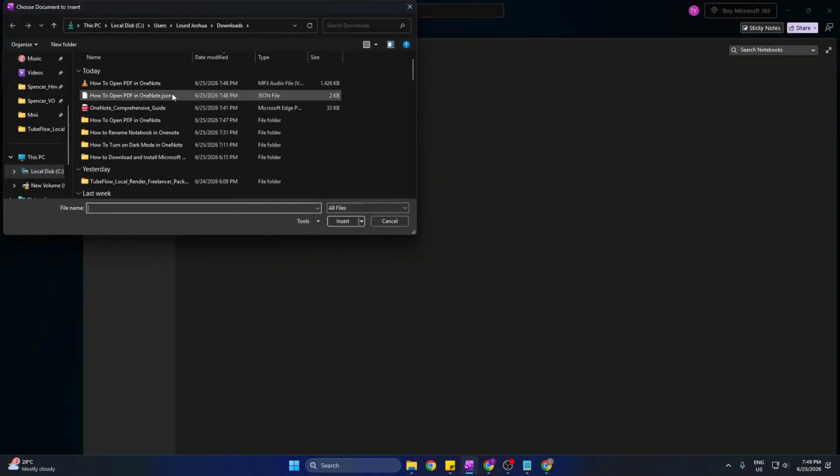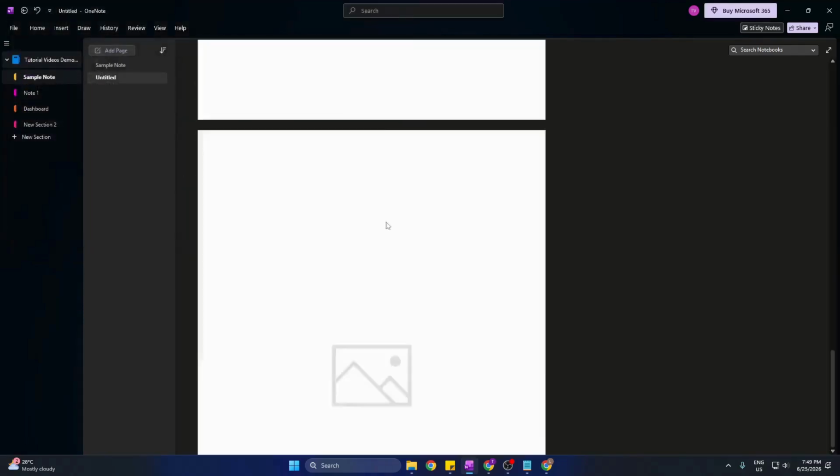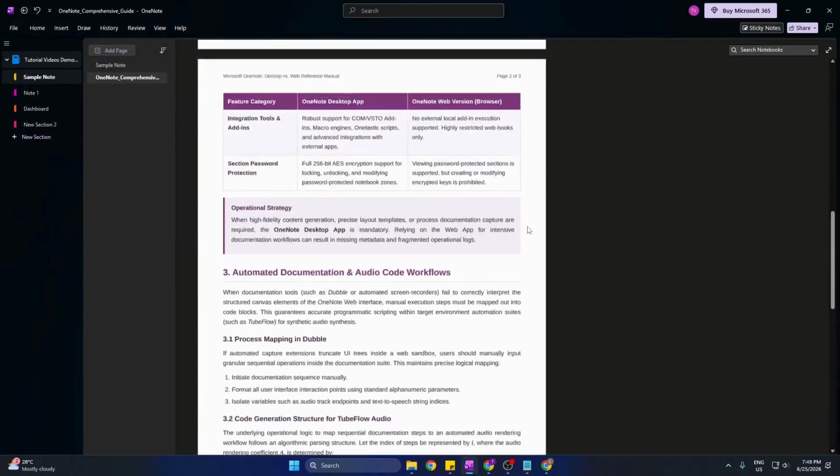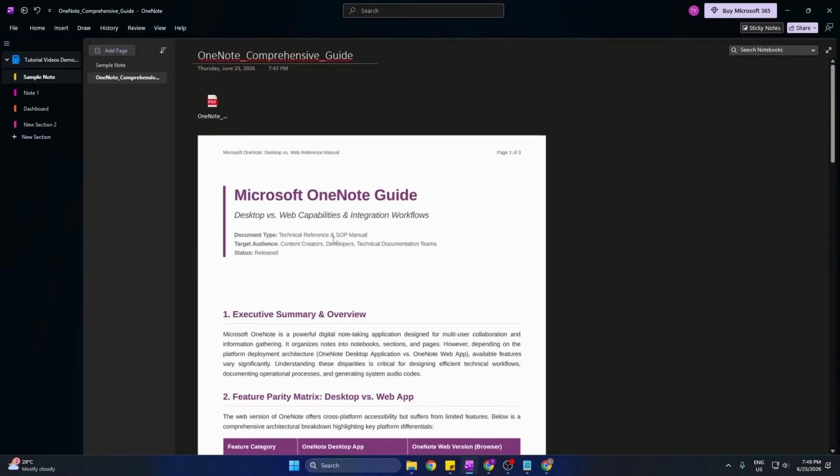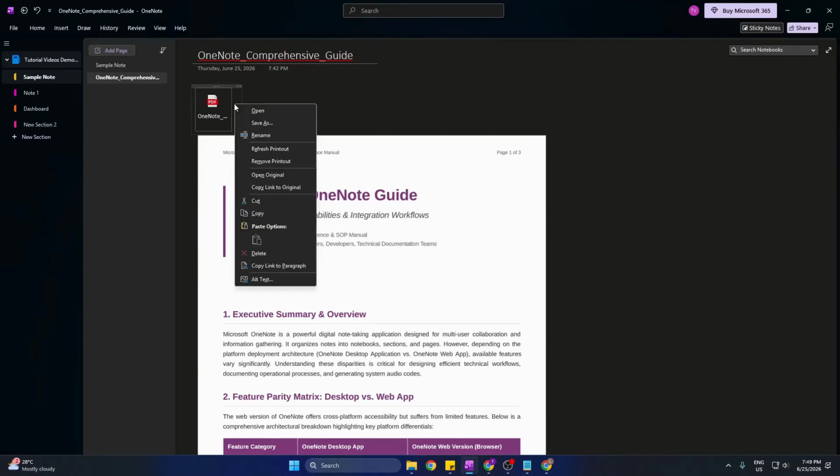Now, a File Explorer window will pop up. Navigate to the local folder where your PDF is stored. Once you've found your PDF, click on it to select it, and then click Insert to confirm. After a moment, you'll see that your PDF has been added to your notebook as images. This means you can now annotate directly on the pages just like you would with a physical document.